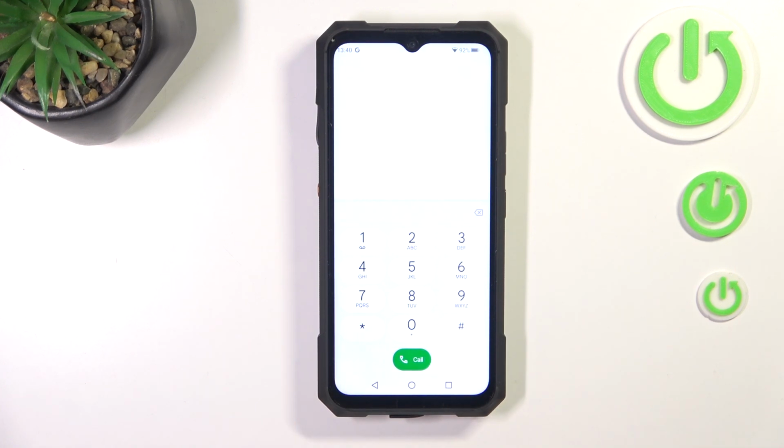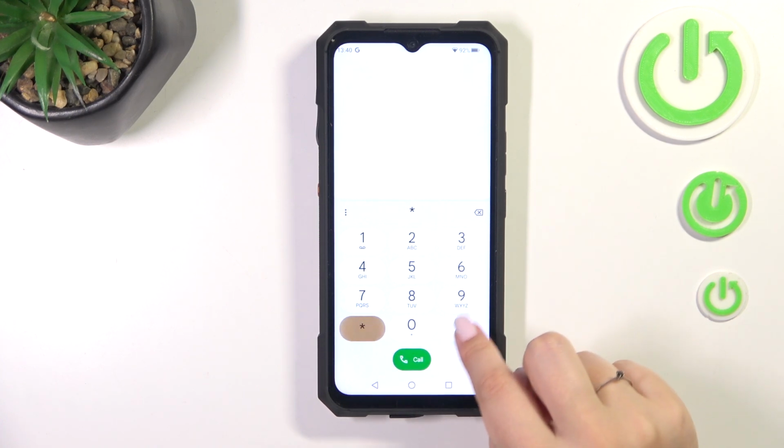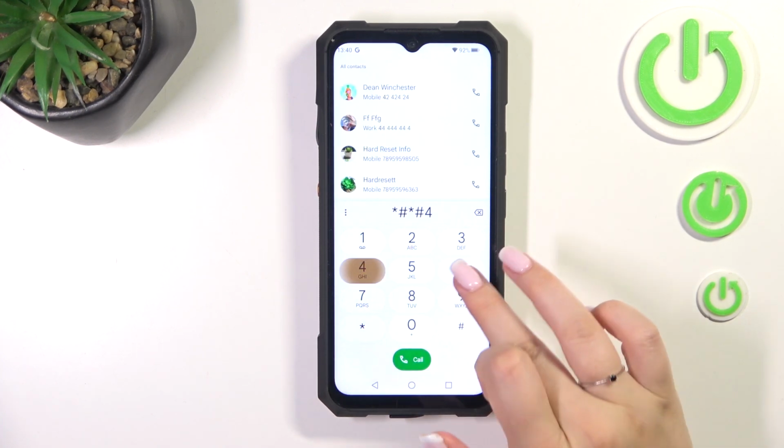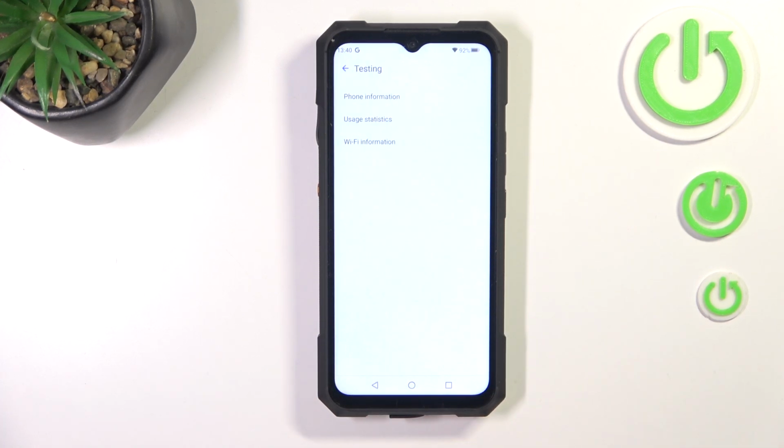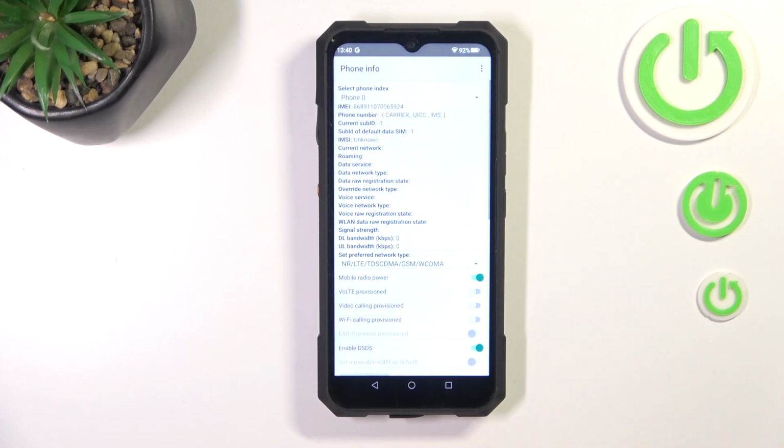your mail. So this is the best place to check the events because here they're grouped into particular sections. Let's go back and let me show you another code which will open the testing menu. It is *##4636#*##. And here we are in the testing mode, so we can check the information connected with the phone, Wi-Fi or usage statistics. Let's tap on the phone info.